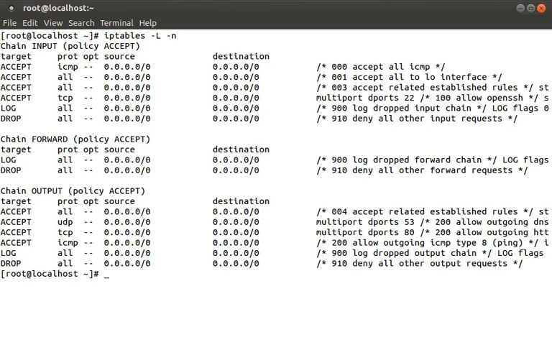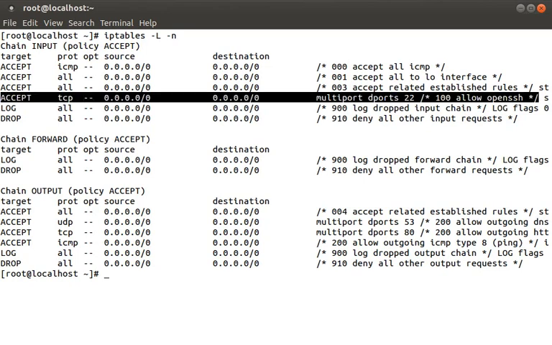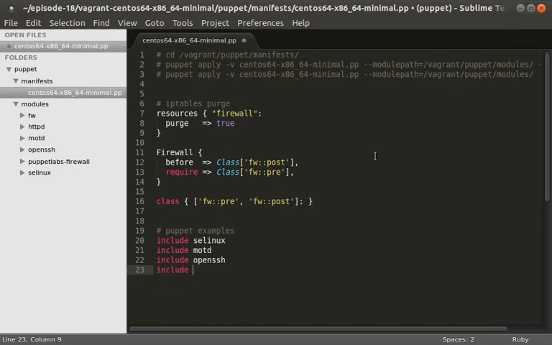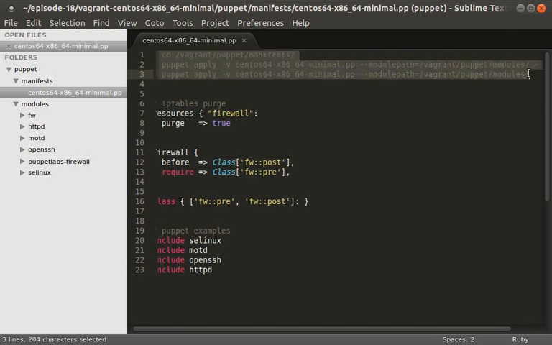You will notice up here in the input chain, we have our OpenSSH rule, which is the result of including the OpenSSH module, but there's no rule for allowing incoming HTTP. Let's jump back to the node definition and include HTTPD to see what happens. We can use these lines up here to rerun the Puppet agent and update the node.